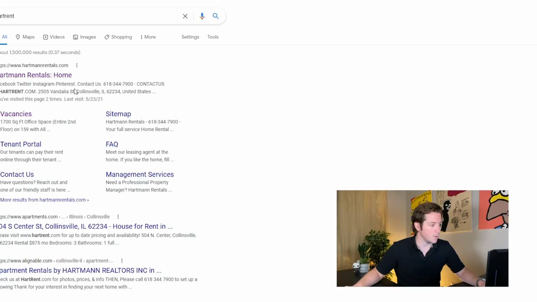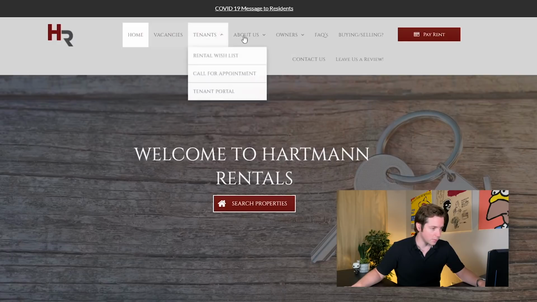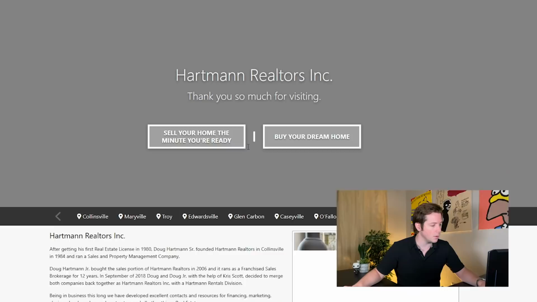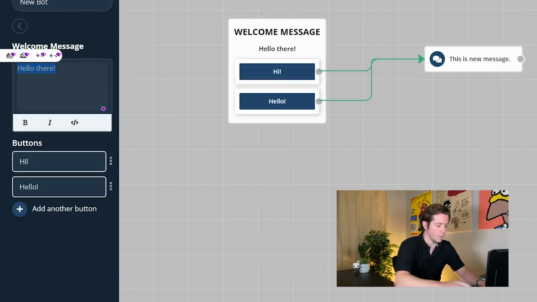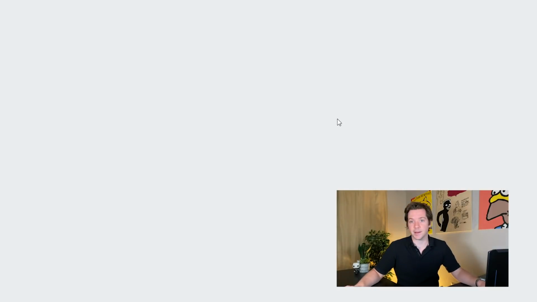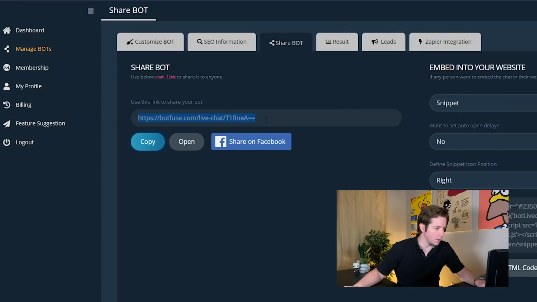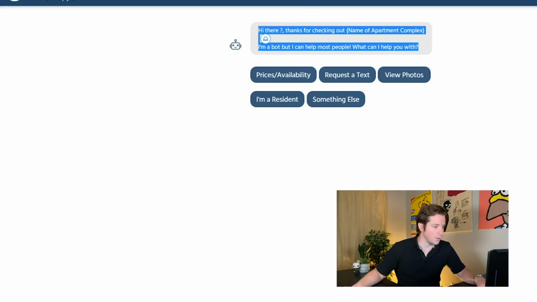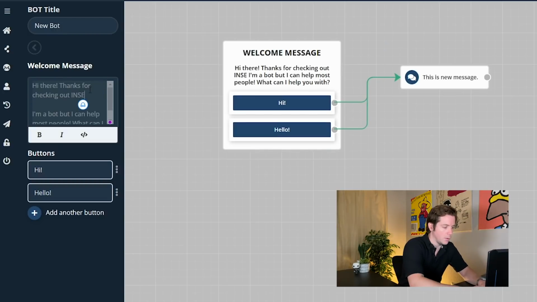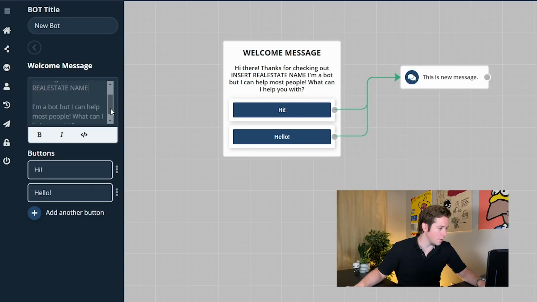Let me go to HeartRent and we'll just do a simple bot here for this one, because this can always get better. We just need the basics here, which is buying or selling and buy your dream home. Well, let me open up the last bot and we'll go from here too. We can kind of use that as a base as well and do some kind of merge between both bots. So let's open up this bot here, because I want to copy this part. Hi there, thanks for checking out insert real estate. So you could either put the exact property or you could put the name of the realtor.